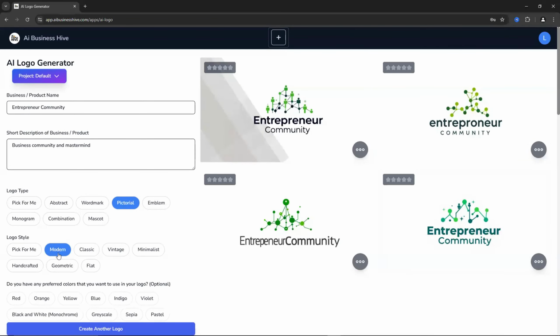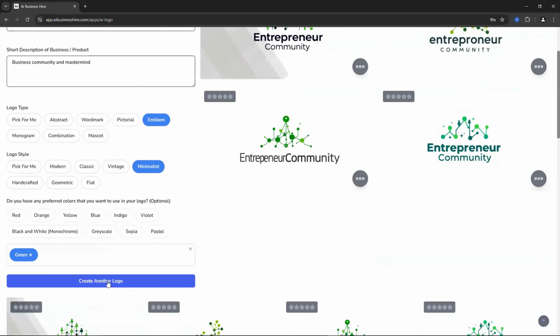And so doing pictorial and modern, it came up with this little network group of people, which is kind of a cool idea too. Okay, let's do one more. Let's do emblem and minimalist. And we'll click and create another logo.